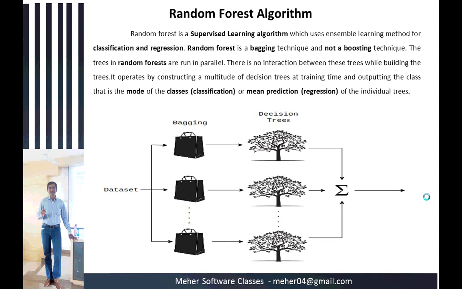Hi, good evening. Today we are going to learn the Random Forest algorithm. Random Forest is a supervised learning algorithm which uses the ensemble learning method for classification and regression.